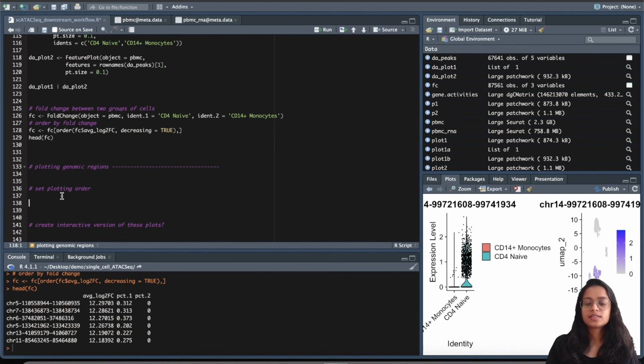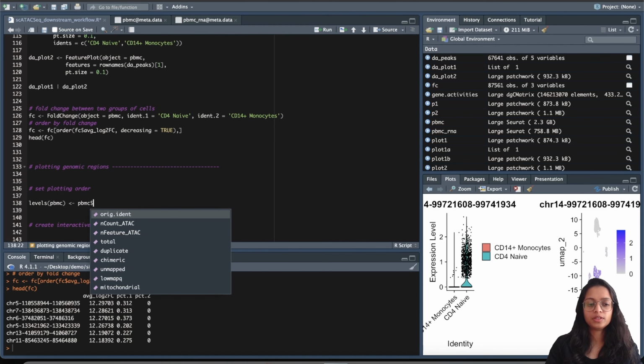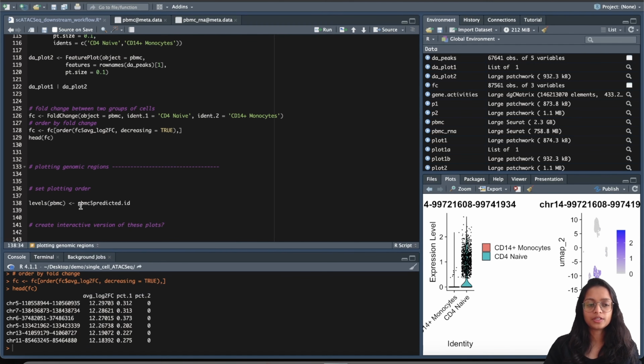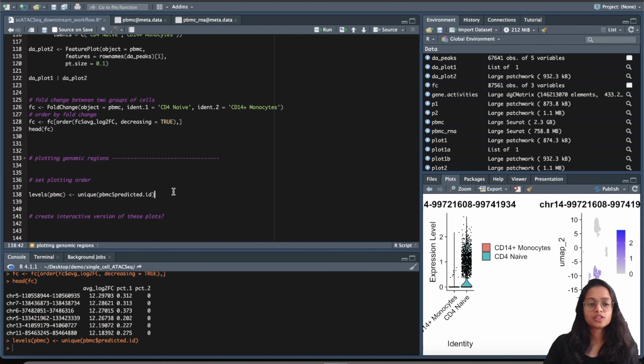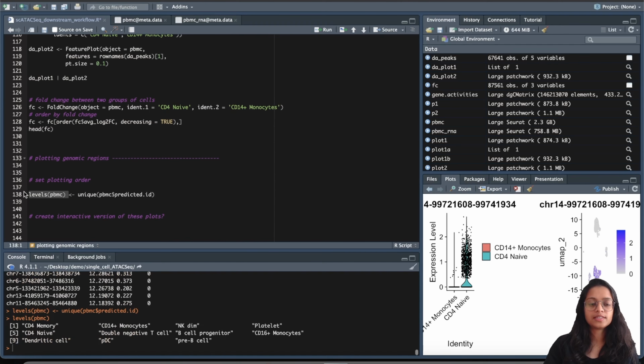So now coming to the last aspect of the demonstration, that is to visualize the genomic regions of your interest. Let's say you want to visualize the differentially accessible regions across all your cells or clusters. The first thing we need to do is set the levels for plotting, and this should be the predicted IDs, taking the unique values of that. So essentially we are setting these levels for the plotting.